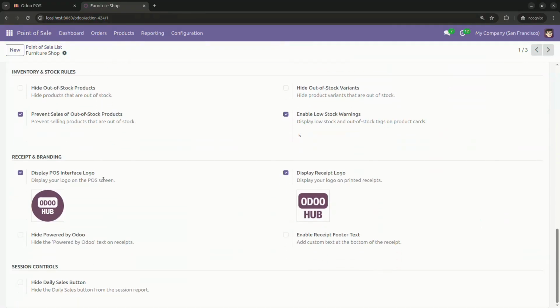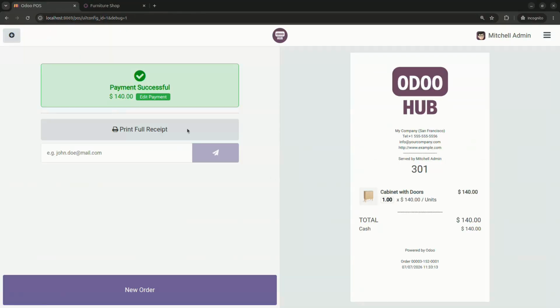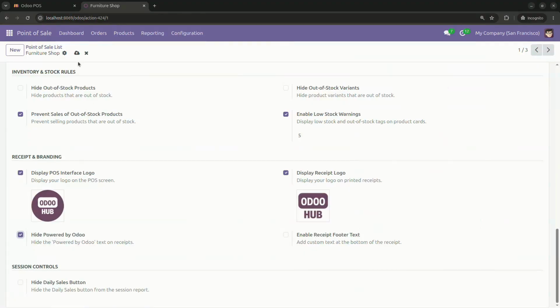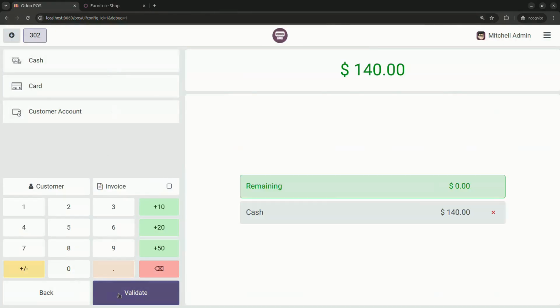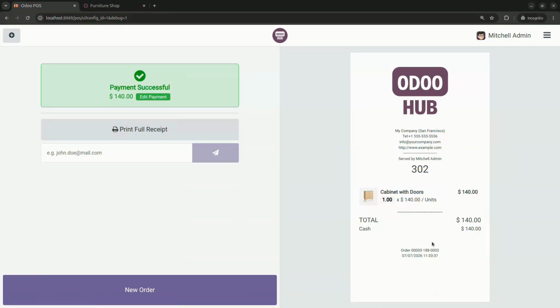Now let's look at Hide Powered by Odoo. By default, Odoo displays a "Powered by Odoo" message at the bottom of the receipt. Let's enable this option. Now I'll print another receipt. As you can see, the Powered by Odoo text has been removed, giving the receipt a cleaner and more professional look.